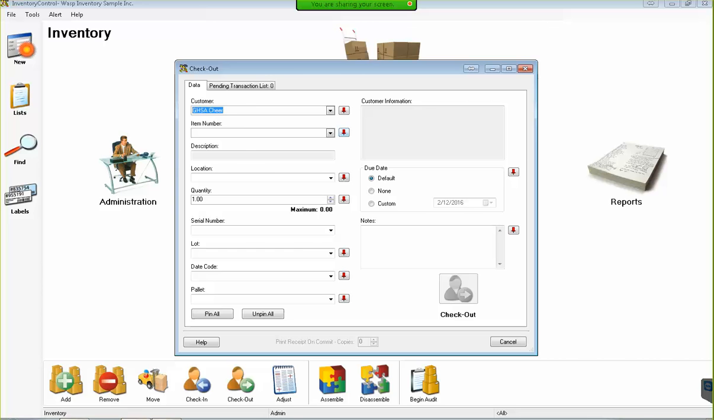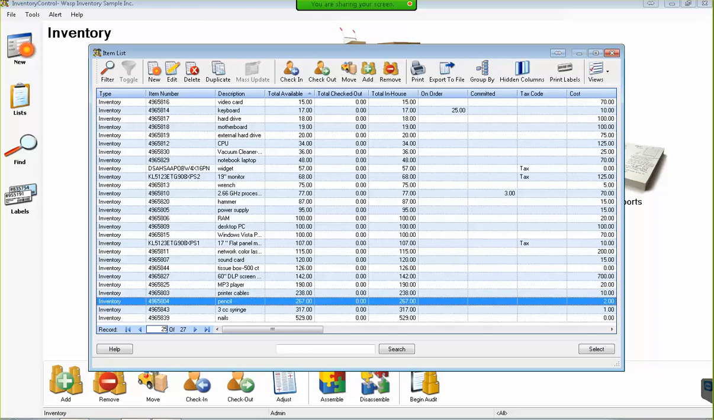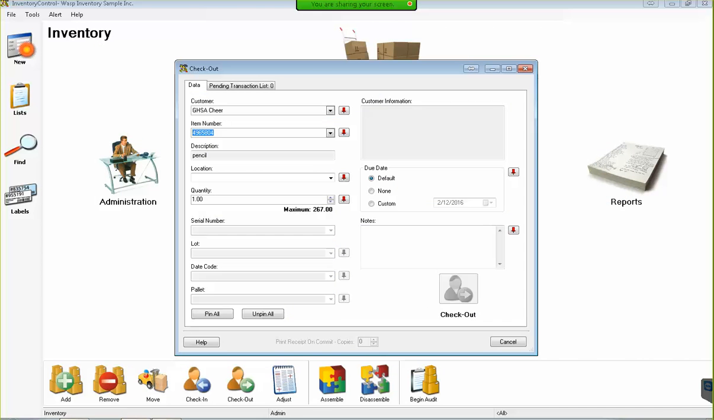Now we want to pick the item that we want to check out to them. Let's just open the list and stick with our pencils so that we can see everything we've done to them a little bit later. Now we have them in two different locations, so we have to pick the location that we're taking them from. Make sure, because that's going to update your quantity for that particular area. Then let's enter the quantity that we want to give to this particular customer.